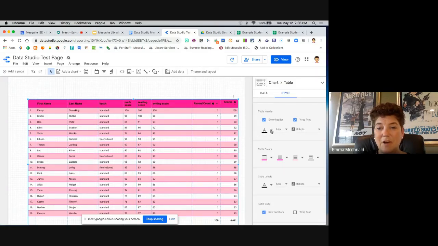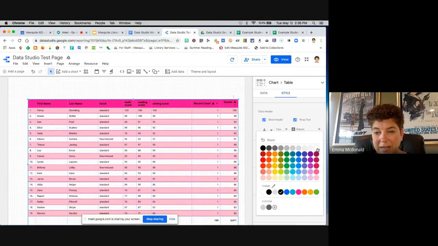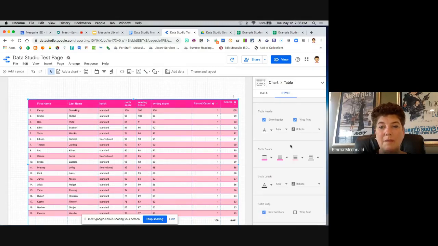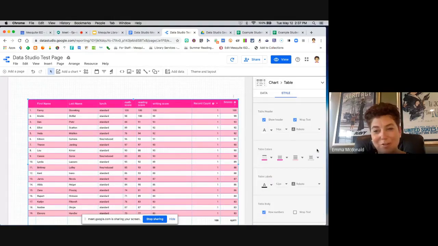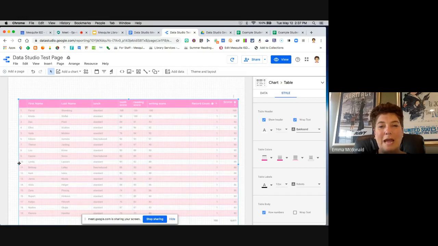This is the header font up here. That's black, and maybe I want it to be white. Maybe that would be easier, or light pink. Ooh, no. We'll make it... I know, I'm so bad. I was like, what color is going to look best? So your header is here, then your table colors, and then your labels, which is what that's talking about, okay? And I can change the font also. So if I'm not happy with Roboto, I can choose a different font that I think will look better for my data.